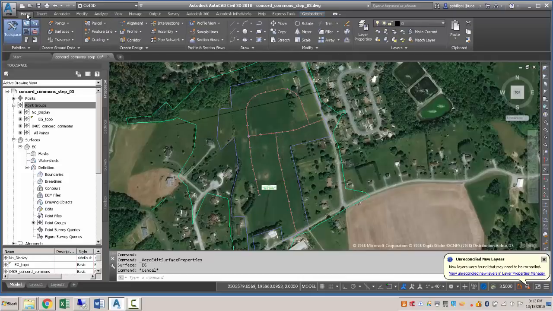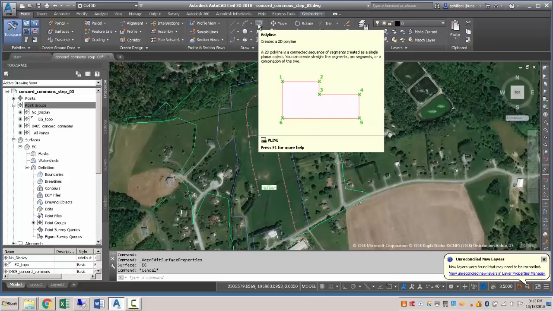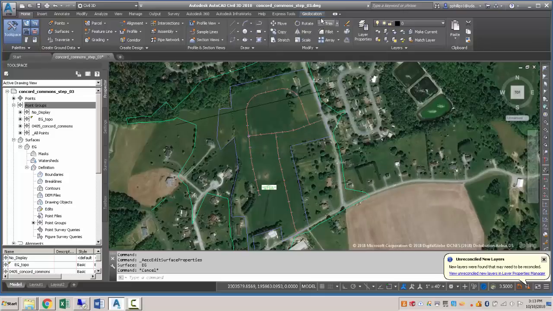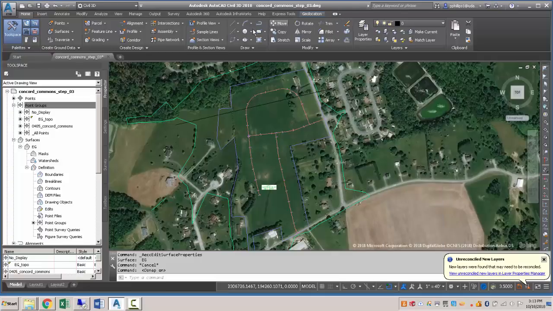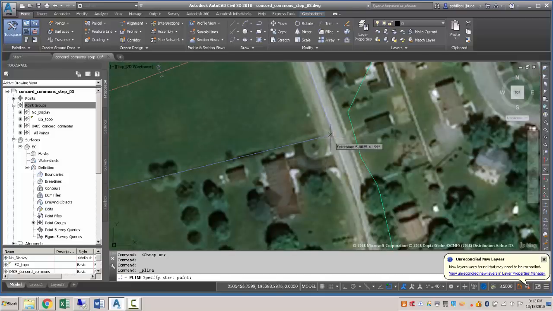Now we can go back to Home, and under the Draw tab we're going to go to Polyline, and we're just going to create a polyline that follows along the existing boundaries of this drawing. We want to make sure that our object snaps are turned on, and particularly if you right click, we want to make sure endpoint is turned on. So now we'll go to Polyline and we'll start our polyline down here.